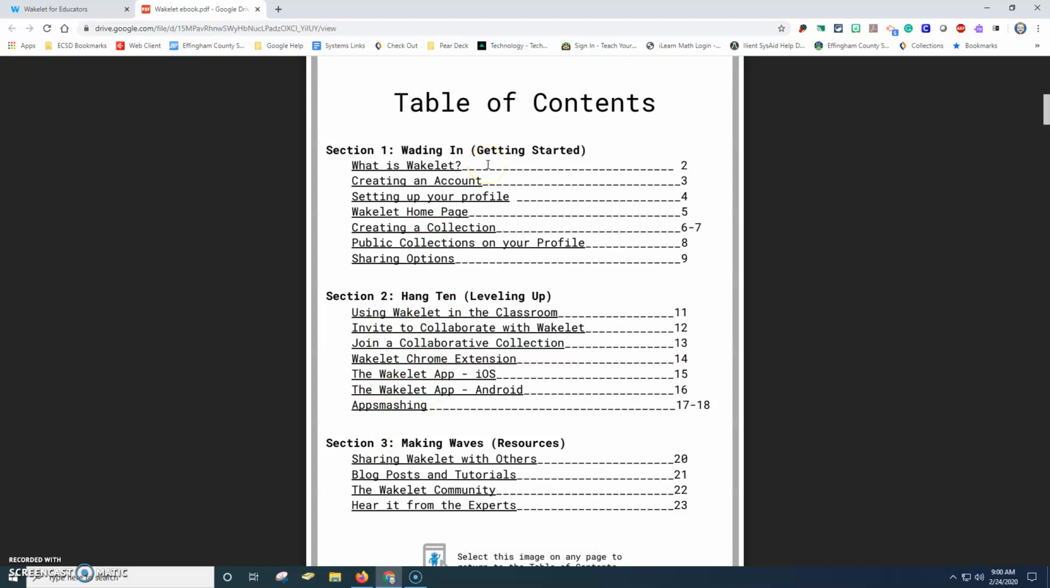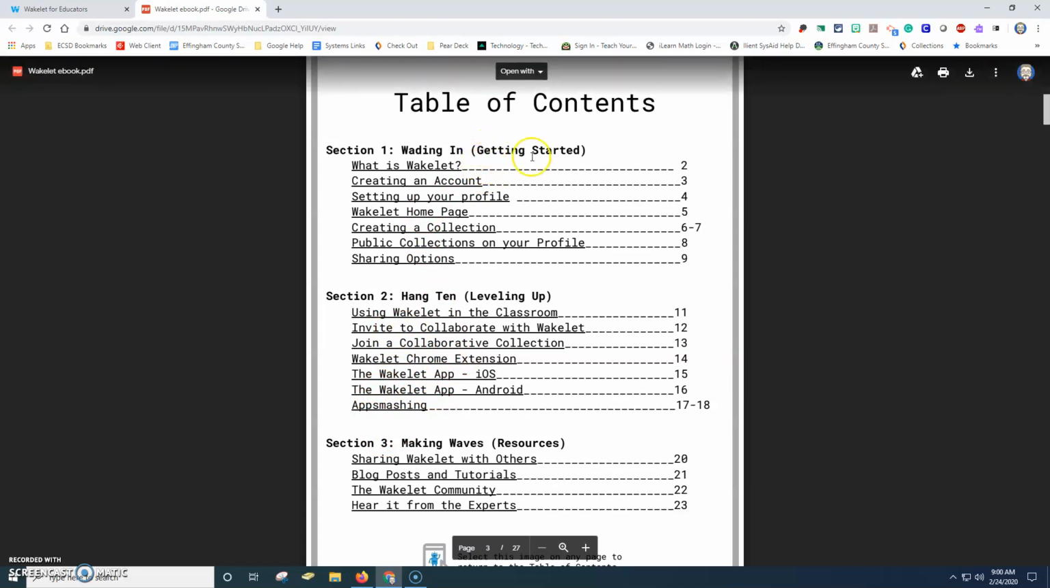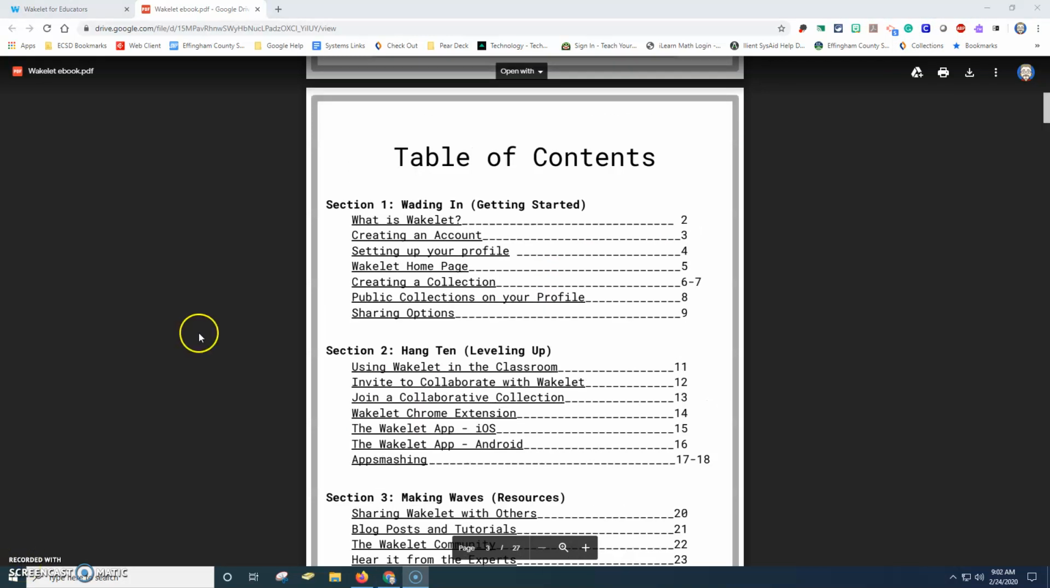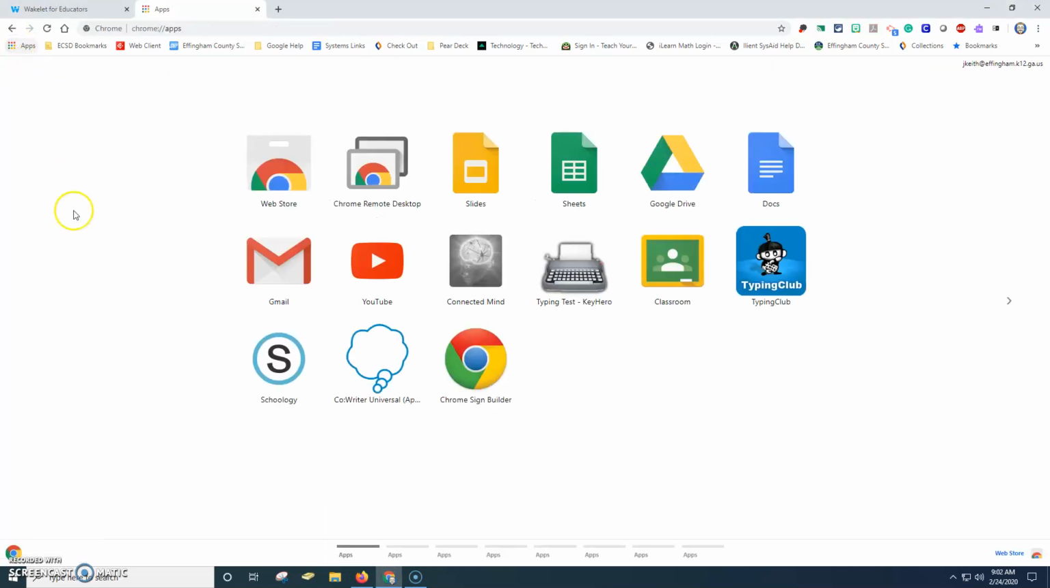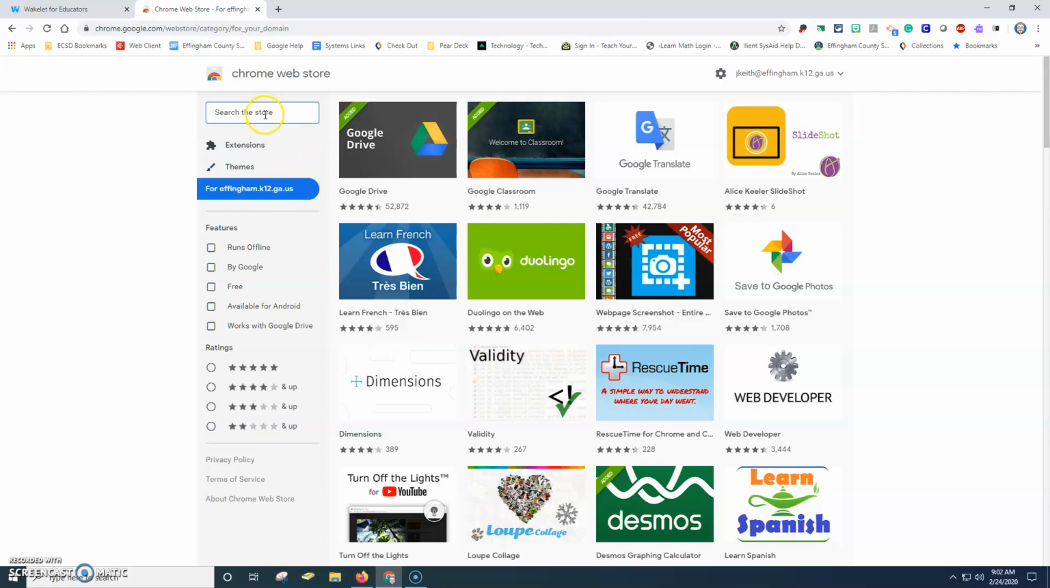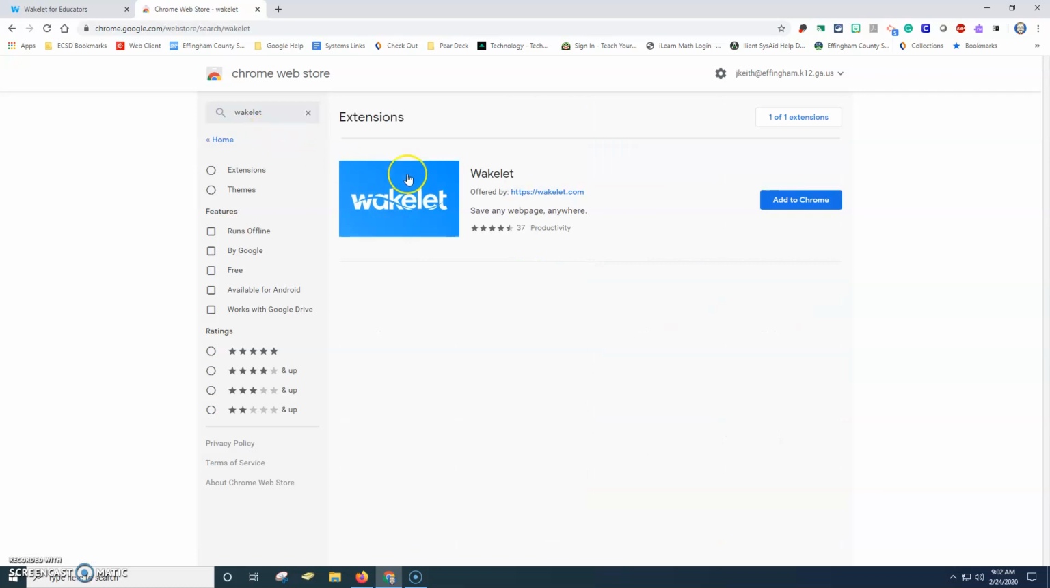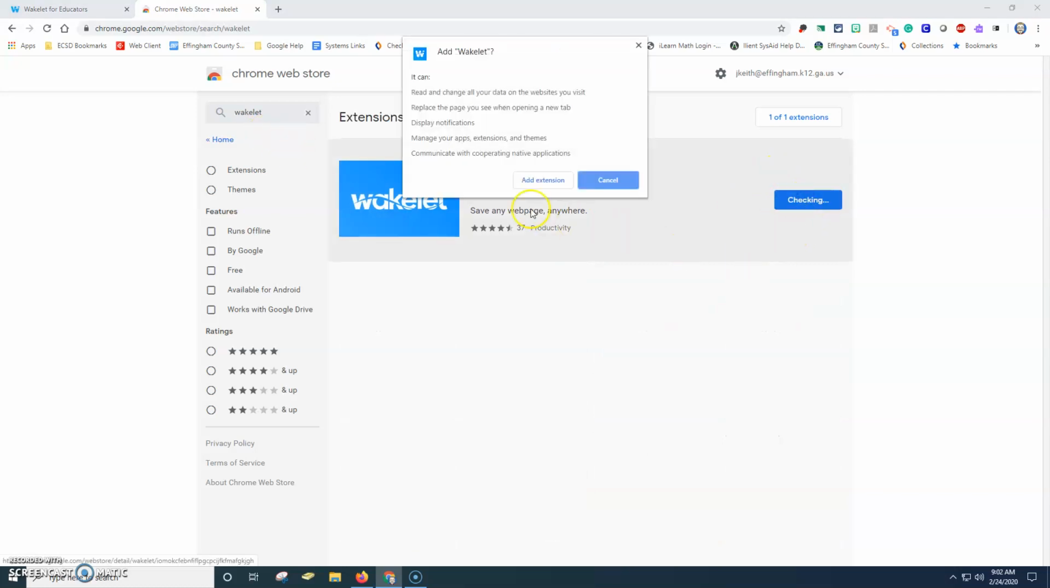The other thing that you're going to want to do is download the Google Chrome Wakelet extension. So in order to get that extension, you're going to go up and click on the Google Apps Launcher, and you may have to scroll back and forth from one side to the next depending on where your web store is, but you're going to want to find Web Store. And then you're going to search for Wakelet. And then you're just going to click Add to Chrome.